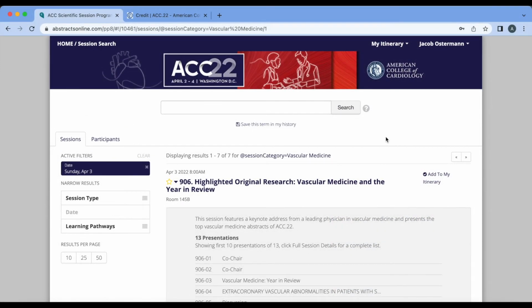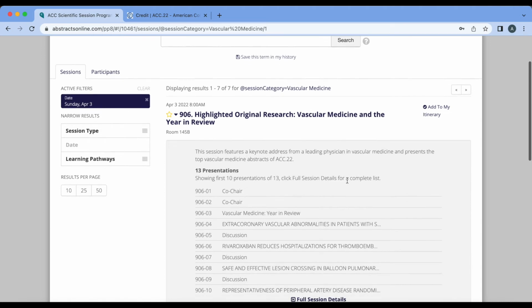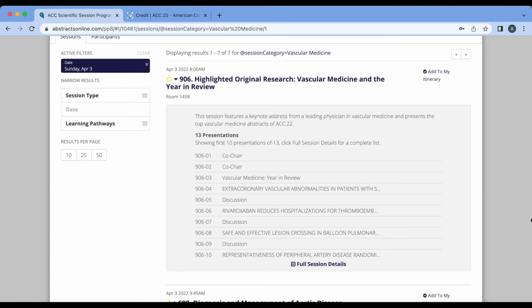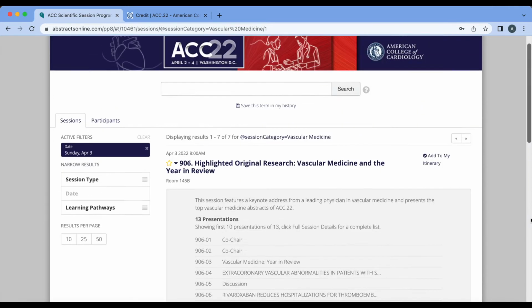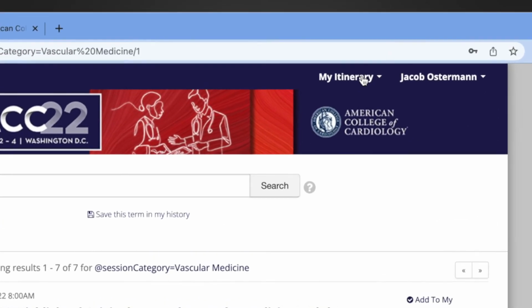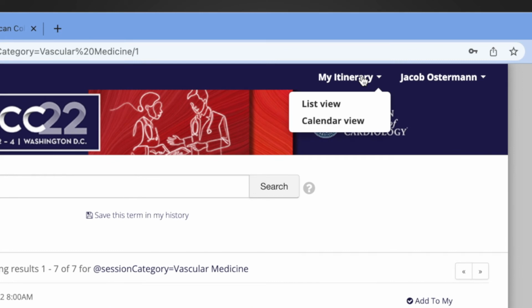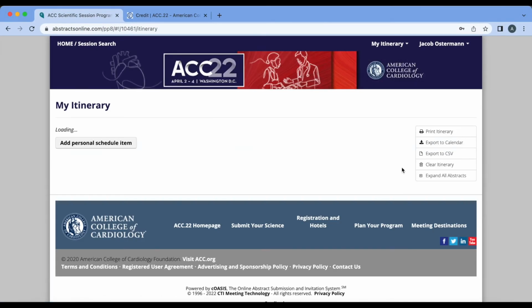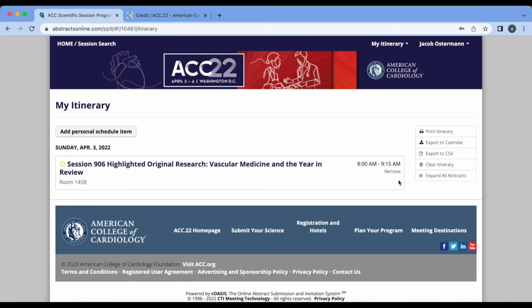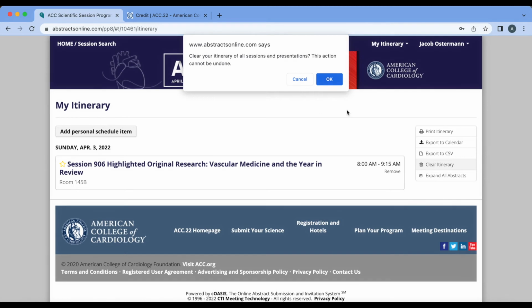Click on a result to view a breakdown of the session, including time, location, pathway, credits offered, and a presentation list. You can review all sessions in your itinerary at any time by selecting My Itinerary at the top of the page, as shown, and choosing either List View or Calendar View. On the My Itinerary page, you can also print your itinerary, export it as a calendar file, or export it as a .csv file. You can also clear the itinerary completely if you'd like to start over by clicking here.